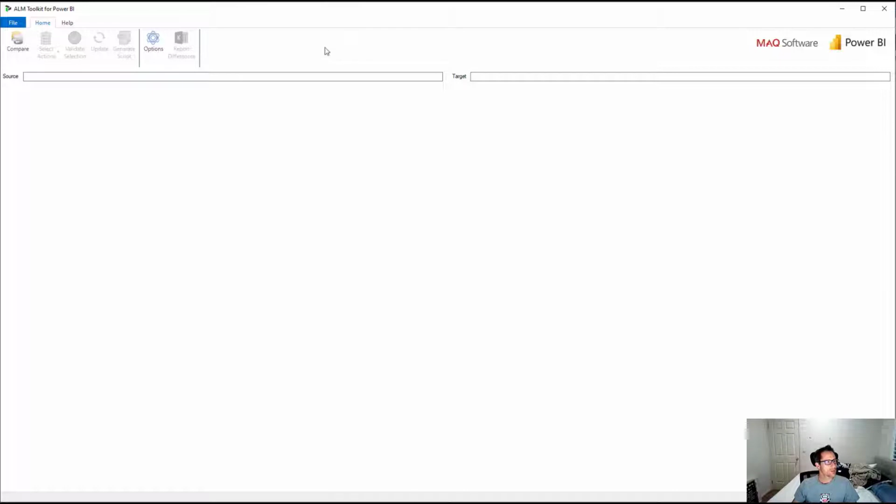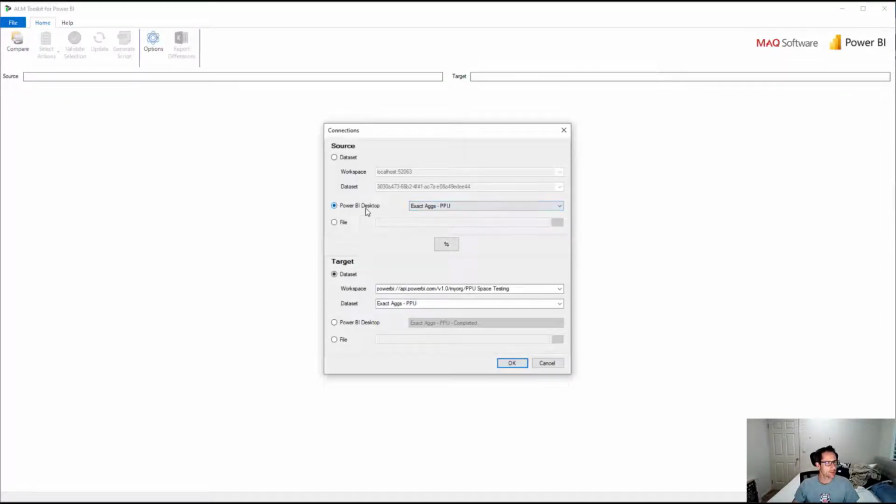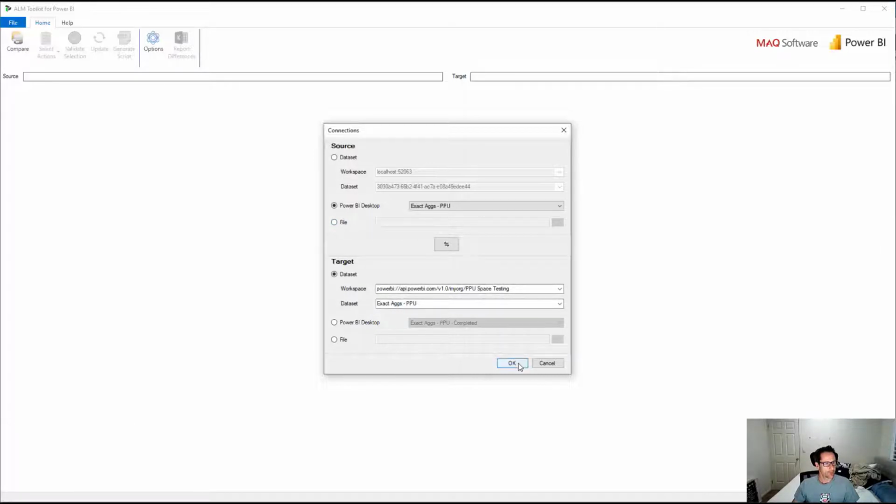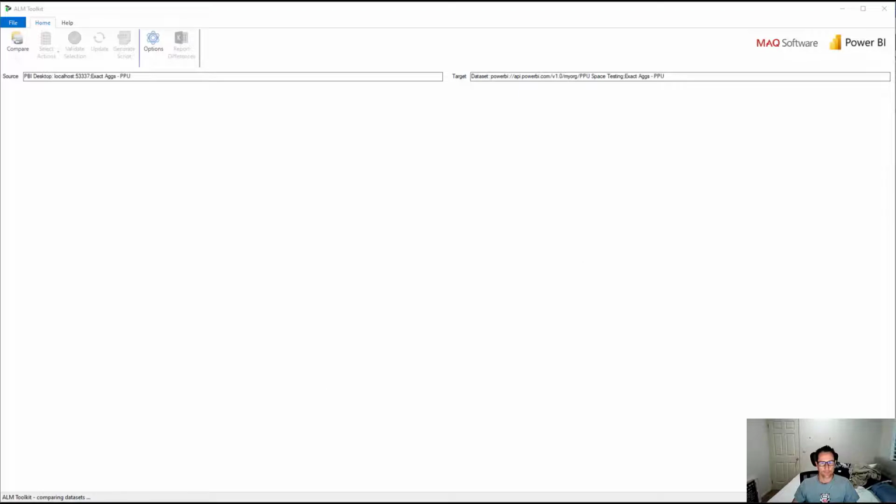The best way to actually show you this is, let me just compare two datasets. As you can see over here, you get options to compare dataset, Power BI Desktop files, or files. I'm going to compare this to my Premium Per User workspace. Then I'm going to click OK. That's actually prompting me to log in.